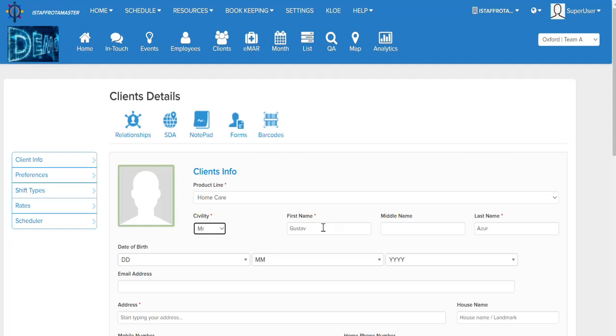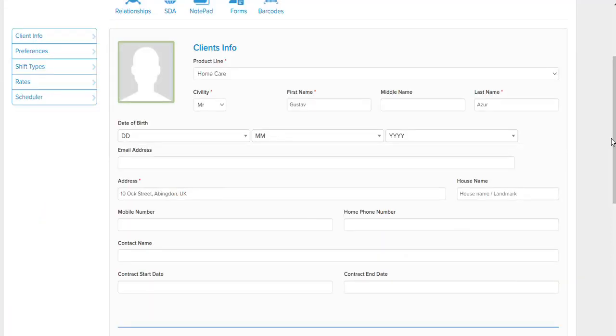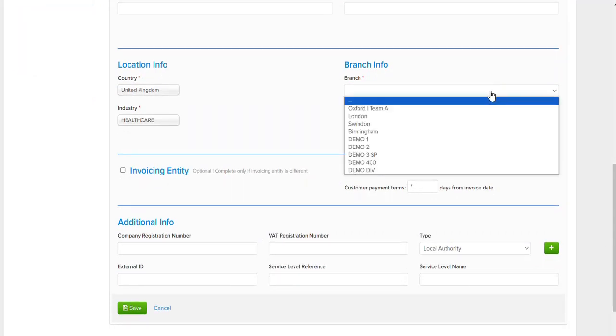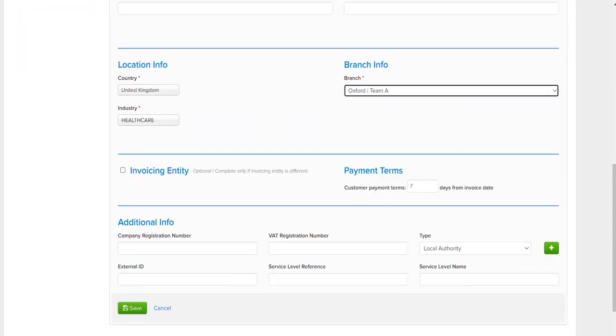First, complete mandatory fields, marked with a red asterisk. On the address field, start typing the address, then select the correct address from the Google suggestion. Select the branch, then save. Clients can only belong to a single branch.